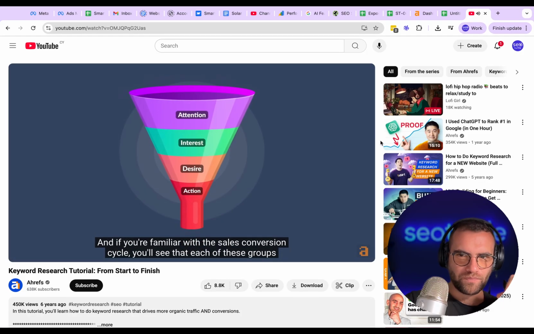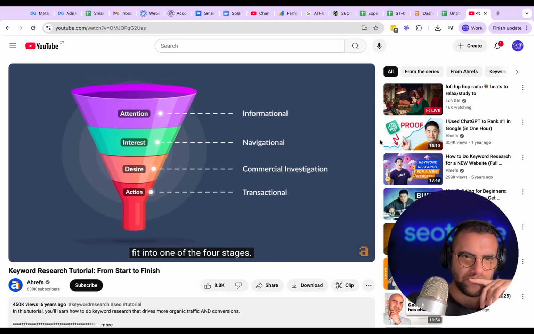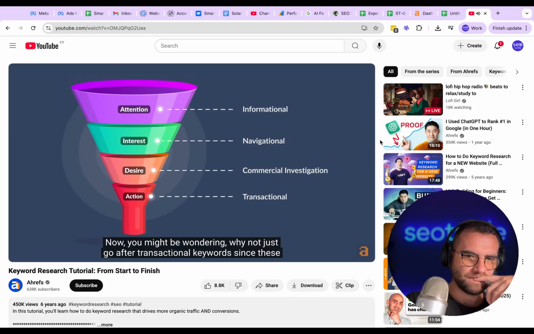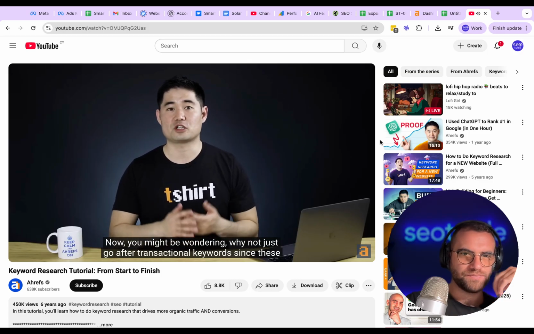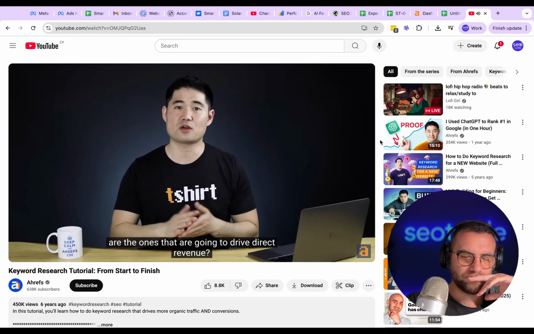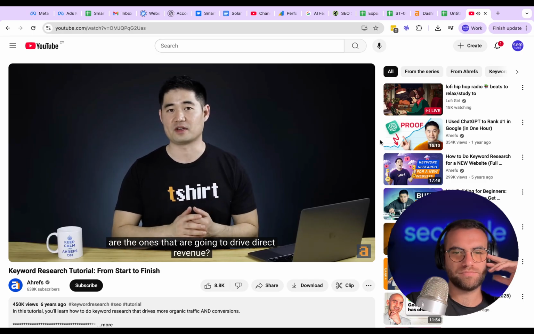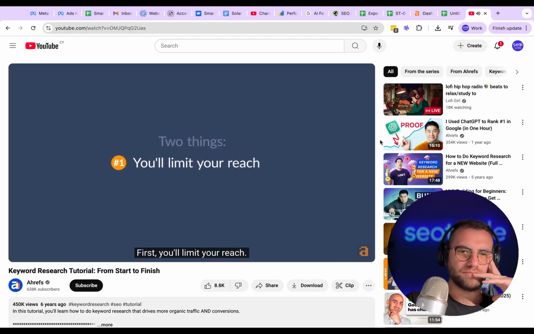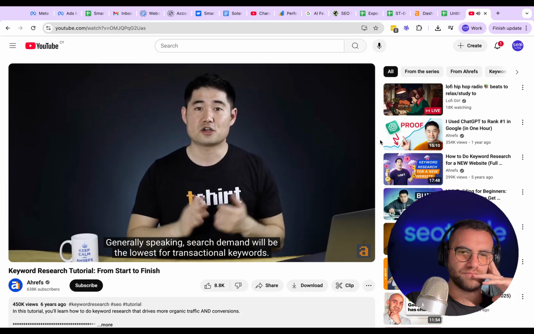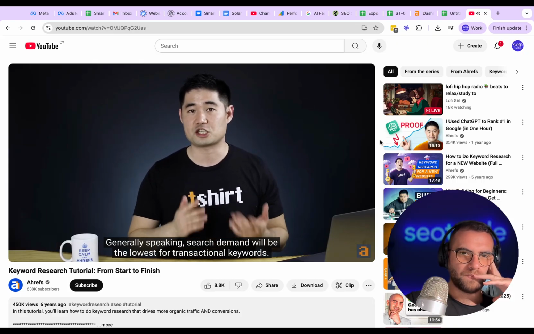And if you're familiar with the sales conversion cycle, you'll see that each of these groups fit into one of the 4 stages. Now you might be wondering, why not just go after transactional keywords since these are the ones that are going to drive direct revenue? 2 things. First, you'll limit your reach. Generally speaking, search demand will be the lowest for transactional keywords.